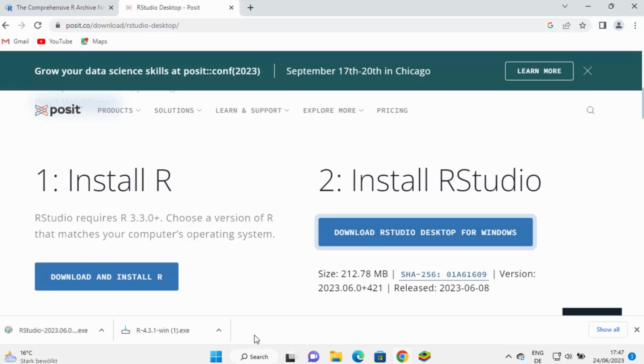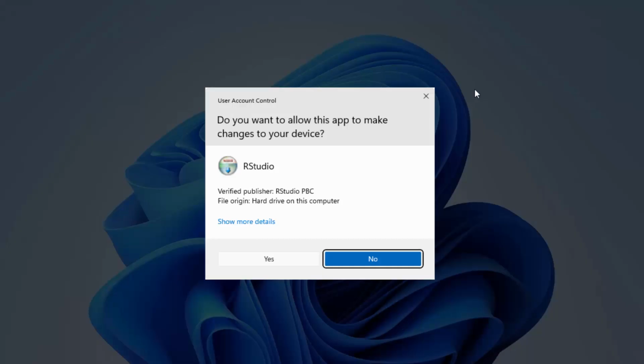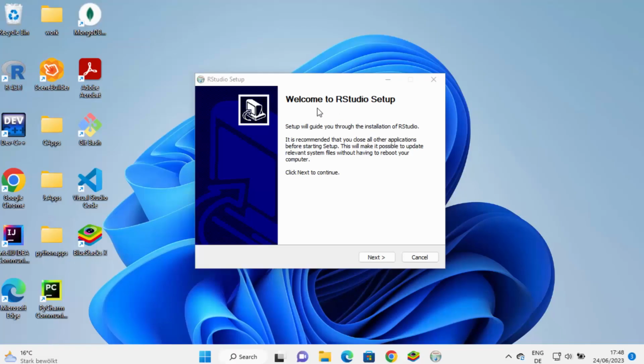I'm going to click on download RStudio for Windows, which is going to start the download of this RStudio executable file. Once it is downloaded, I'm going to click on this, and then let me minimize the browser. Once again, you will see this message. Just click on yes here. And now you can see this window. Just click on next here.